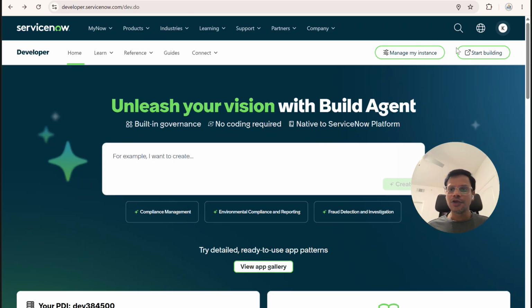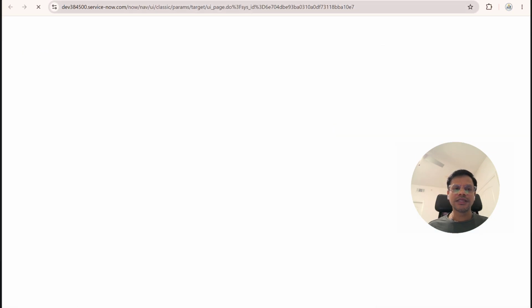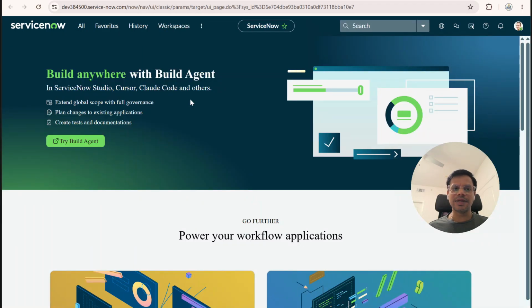Once you have logged in, you will see the request instance option. I have already requested the instance, that's why I'm not showing it, but you will see the request instance option, and once you click on request instance, your instance will be created. Once the instance is created, you can see your instance here. You will land on this place. This is your instance URL. When you click on it, you will be taken to your instance, where we are going to work on a daily basis.